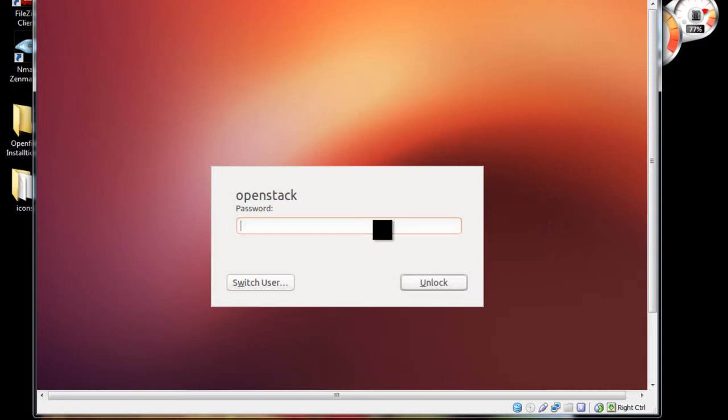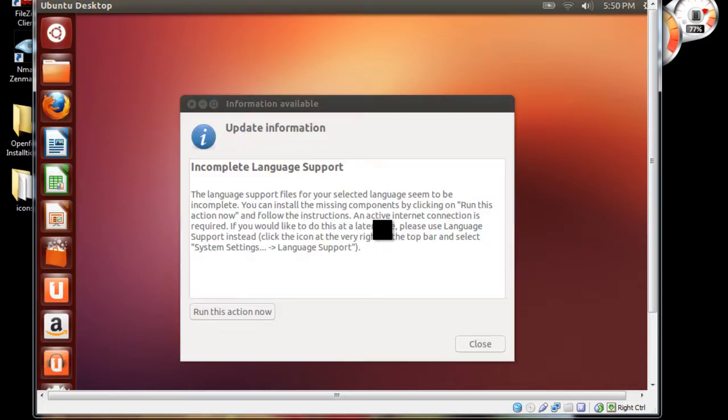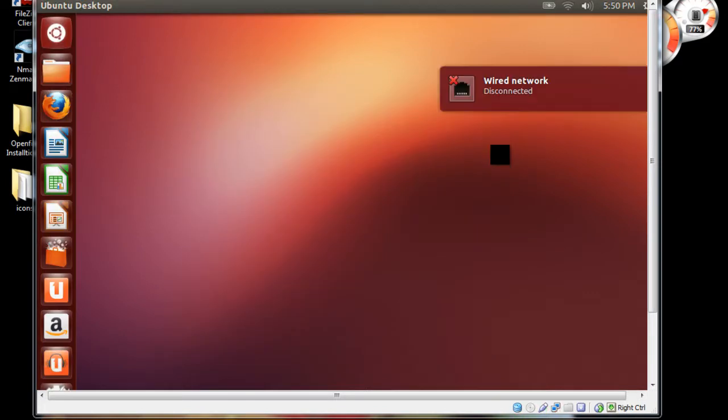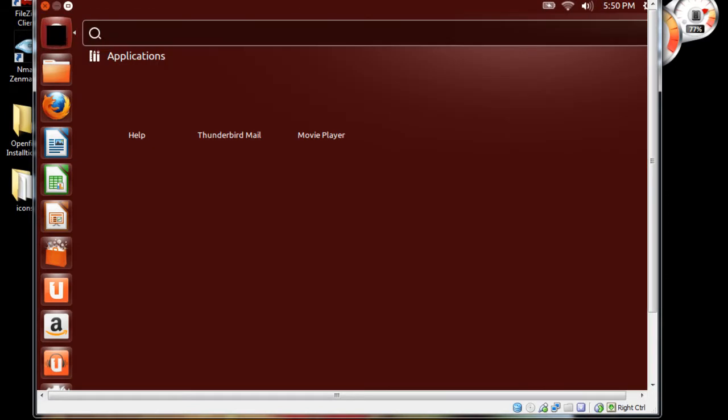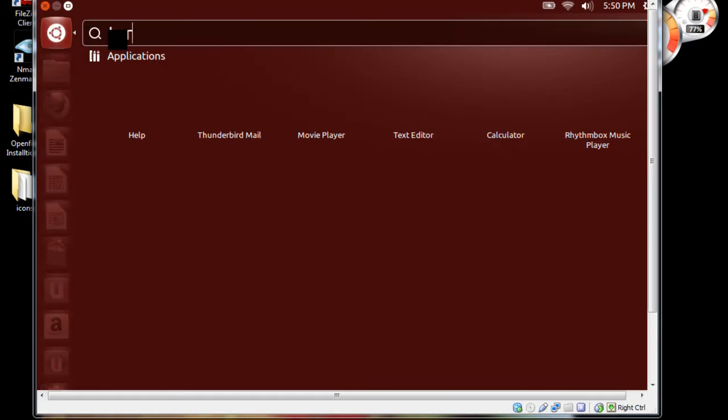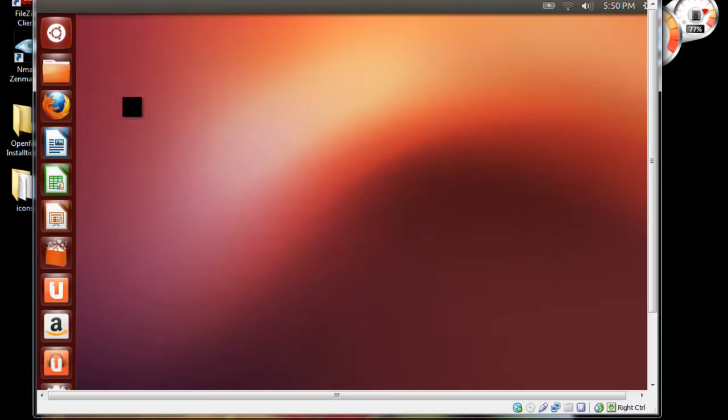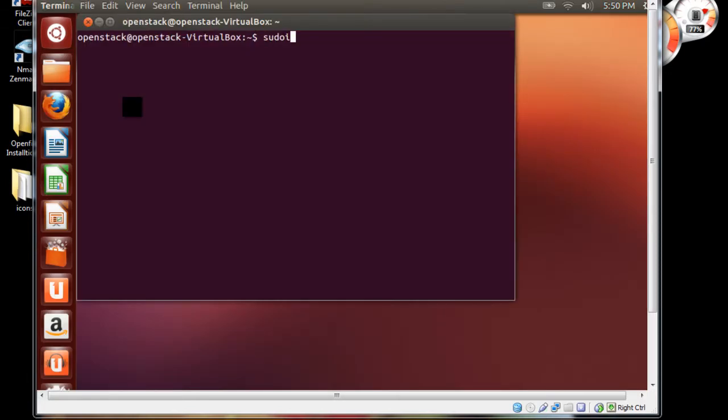Now after reboot, enter the username and password. Now, this is how the Ubuntu Desktop looks. Click on this Ubuntu Home button and search for Terminal. Now keep in mind that you always need to be in root privilege. To go into root, type the command sudo su.